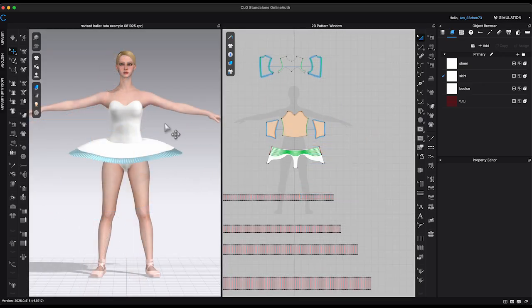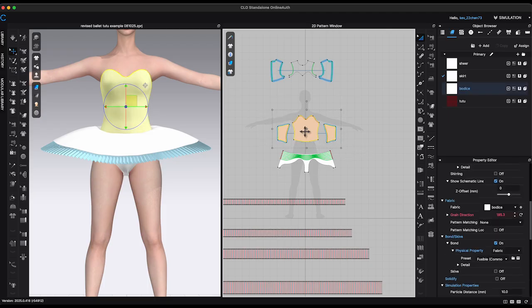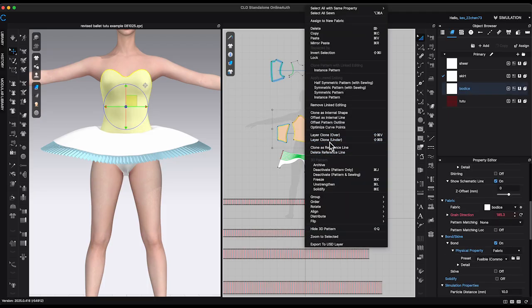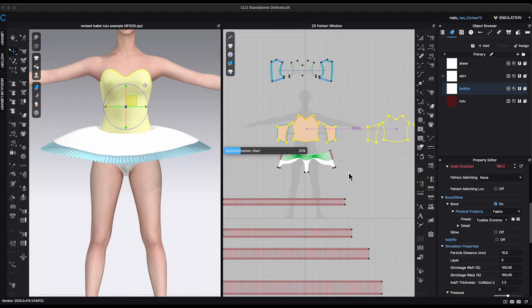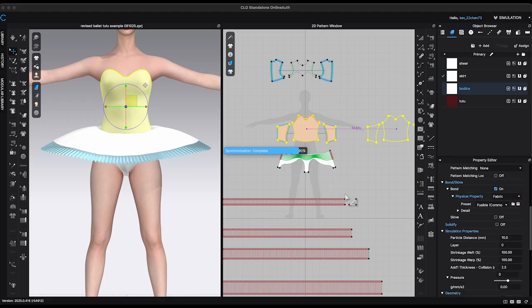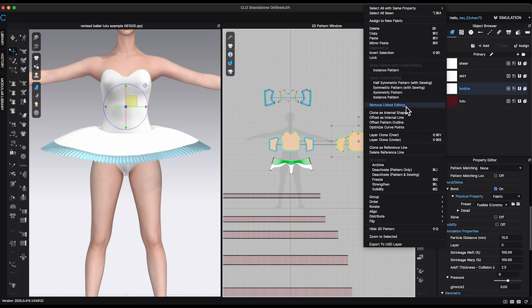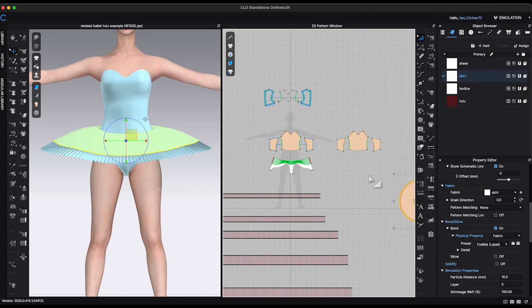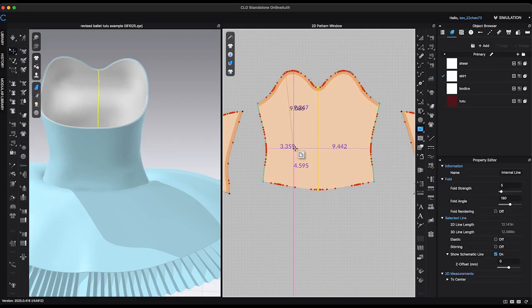Many ballet dresses will add boning to support the ballet dancer's torso. To add the boning to the bodice, select all the bodice patterns. Right-click and choose Layer Clone under to make a duplicate. Then remove linked editing. Start drawing boning shape on the bodice with internal polygon tool.